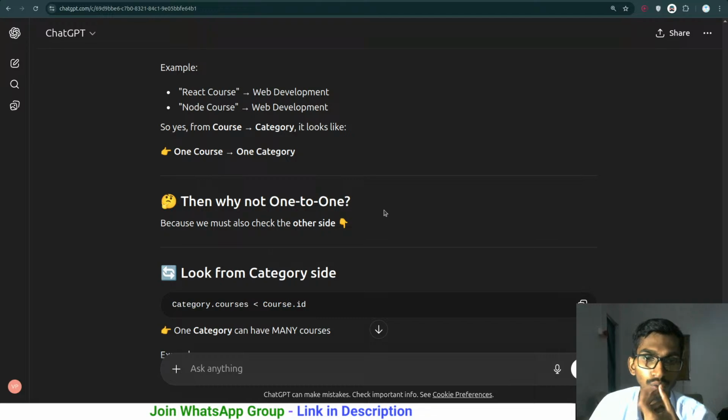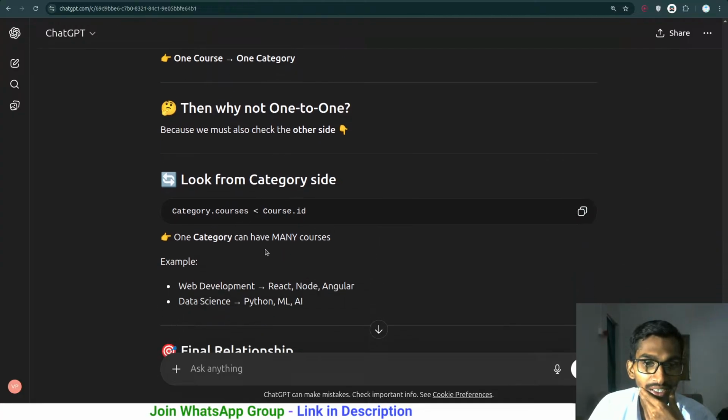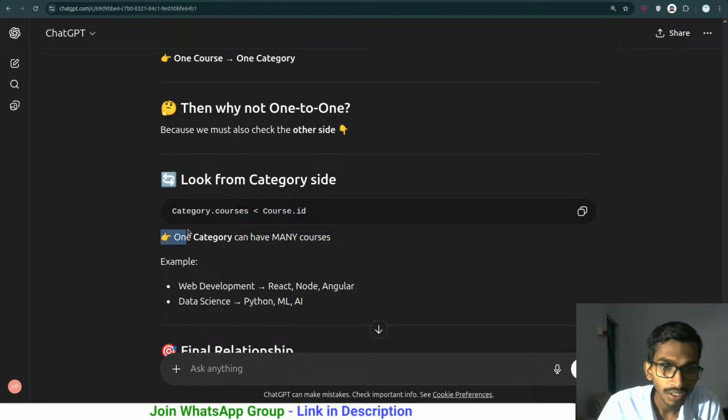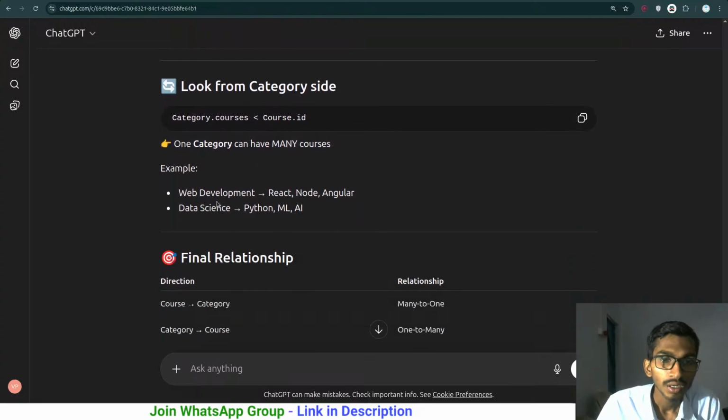Then why not one to one? Because we must also check the other side. Look from the category side. Category courses, course ID. So from here this is actually one to many. So we have first of all one to one, and we have to combine these things together. So first of all you have one to one, then you have one to many. If you actually combine it, then what will be? One category can have many courses. Web development, all these courses, you are right.